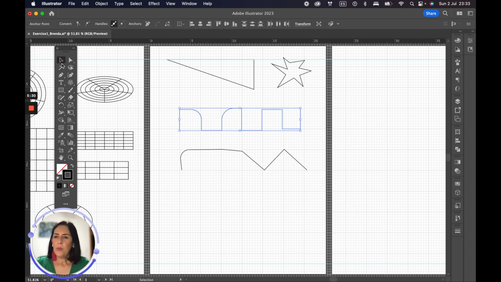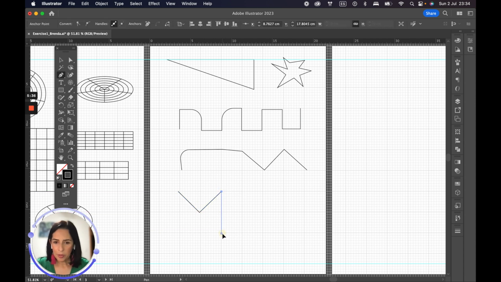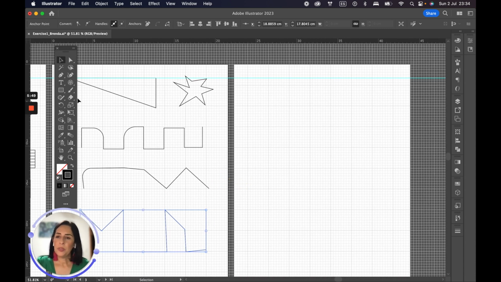Now, what else can we have with the pen tool? The pen tool, I'm going to do this again, but I'm going to use a combination of this, so you can see that if you're not pressing shift, the lines are not going to be straight, okay? Now, I'm going to the other page, and we're going to start with curves.